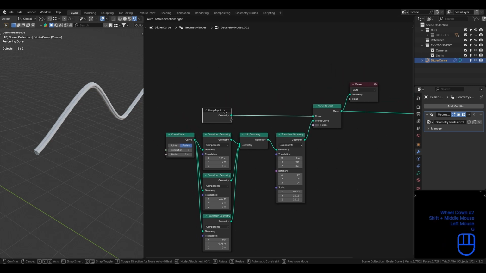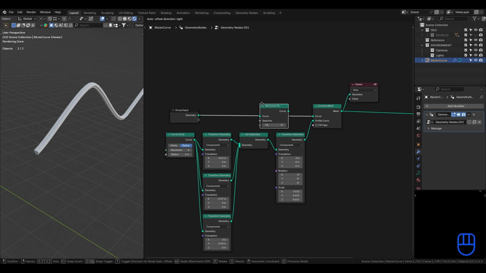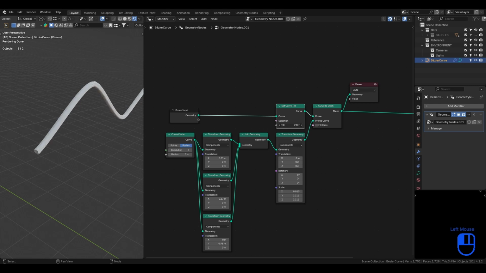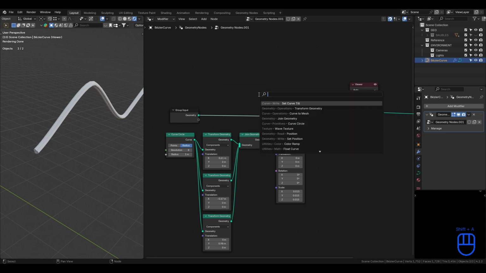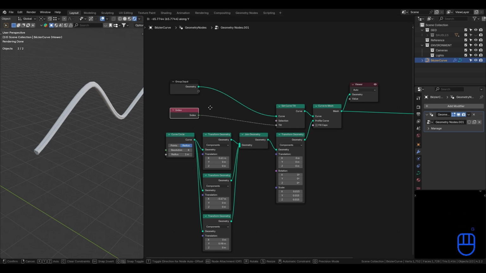Now we will make each cable look like it is intertwined with the others by adding a Set Curve Tilt node so we can start to rotate the cable. However, this will only rotate the entire cable at once. So to rotate the cable by segment, we will utilize the Index node and plug it into the tilt value.